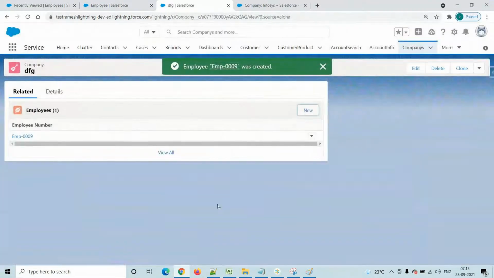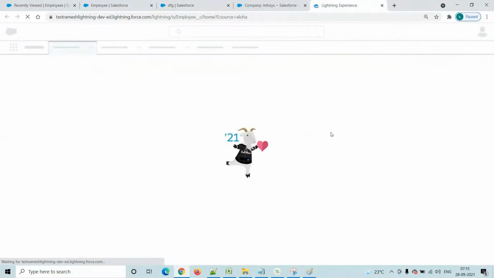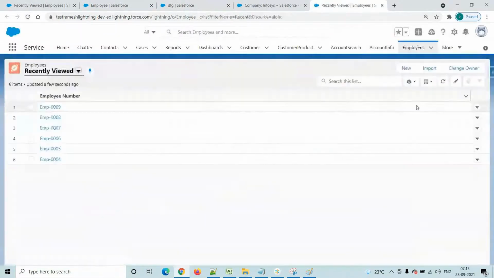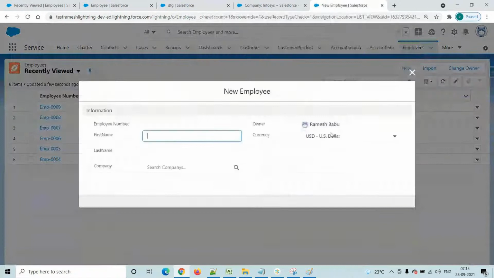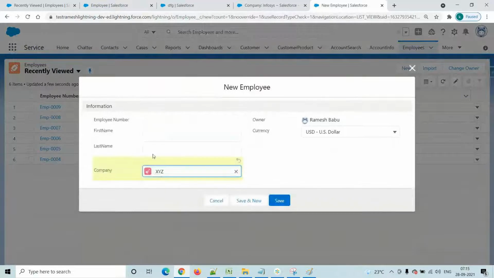Suppose you want to directly create one employee, go to the app launcher, employees, and select employees. Click on new button and provide all these details. Company is there, right? Select, and it will show all the companies. Which company do you want to link this employee to? Provide the employee details and click on the save button.